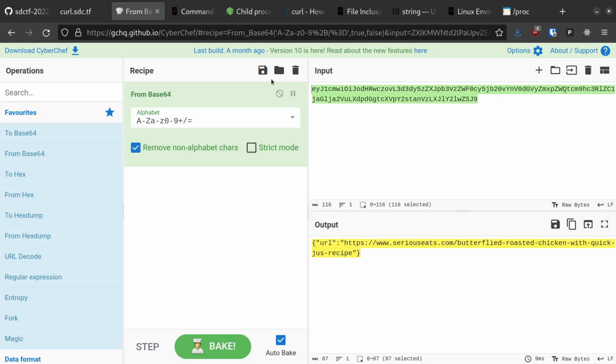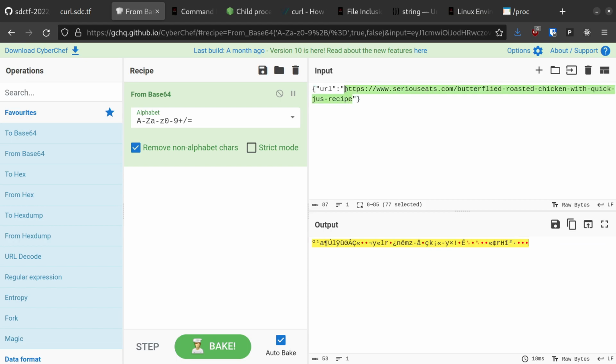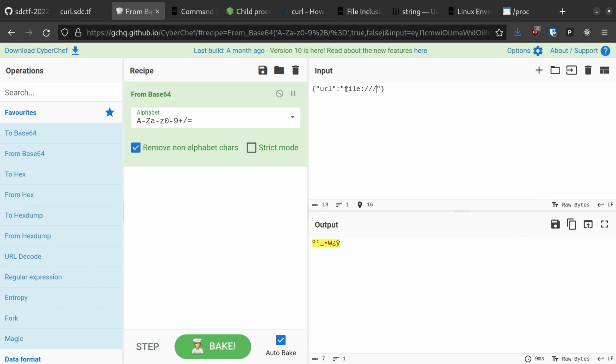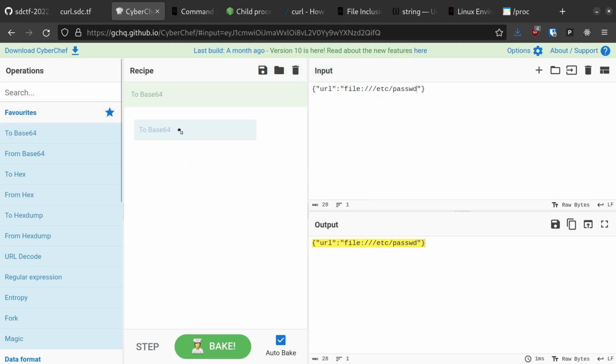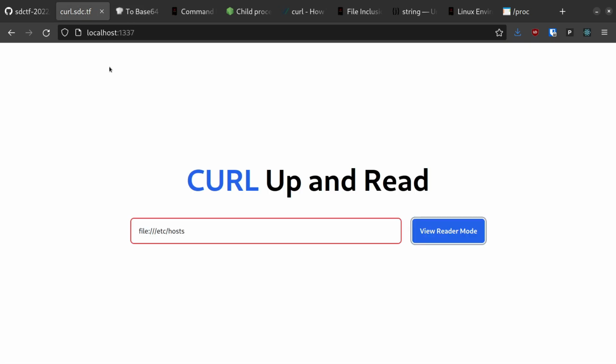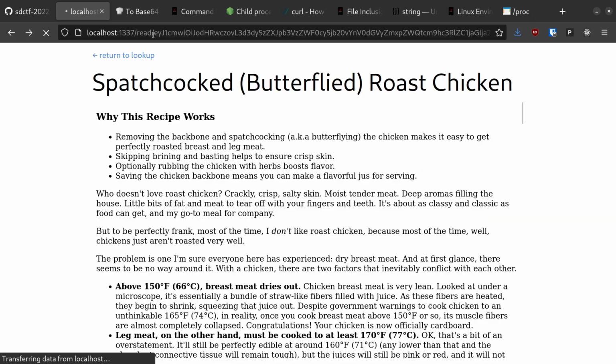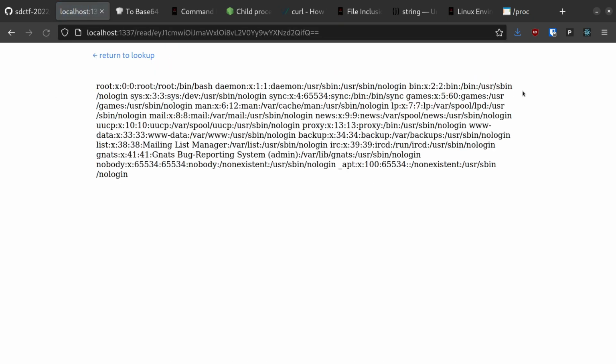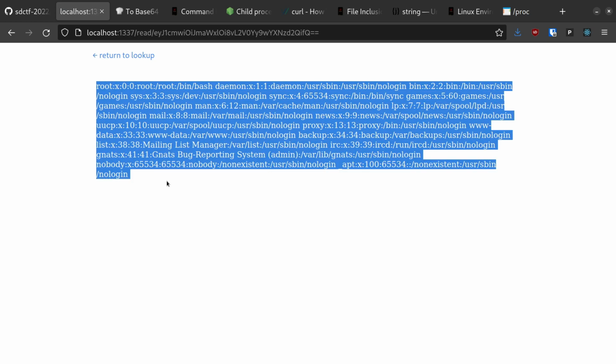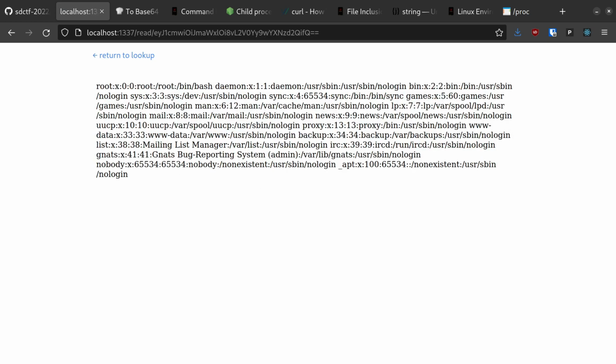Let's try sending this by encoding the payload in CyberChef. We'll put our JSON payload into the input, and we'll change the URL to, say, /etc/passwd, and we'll encode this to base64. Then we could just attach this to the end of the read route, and wow, okay, that actually worked. Okay, so we definitely have a local file inclusion bug.